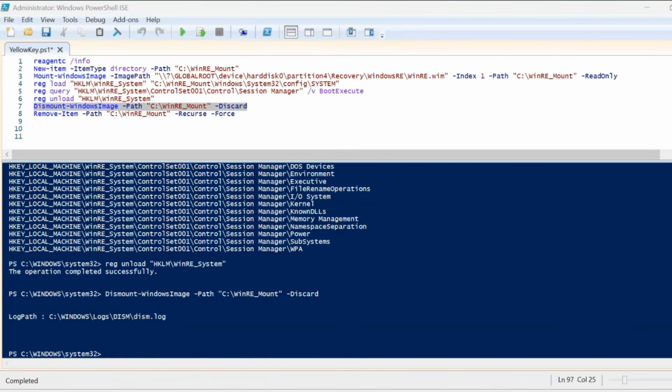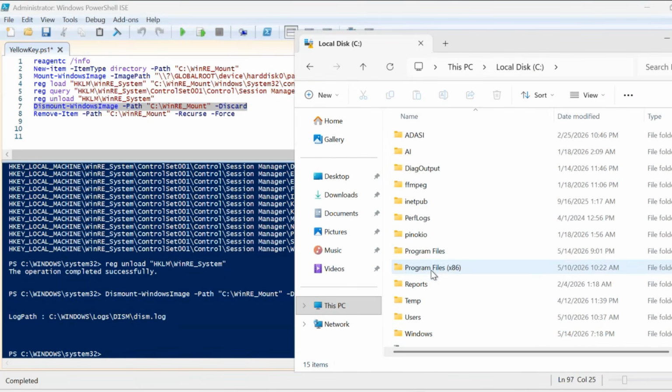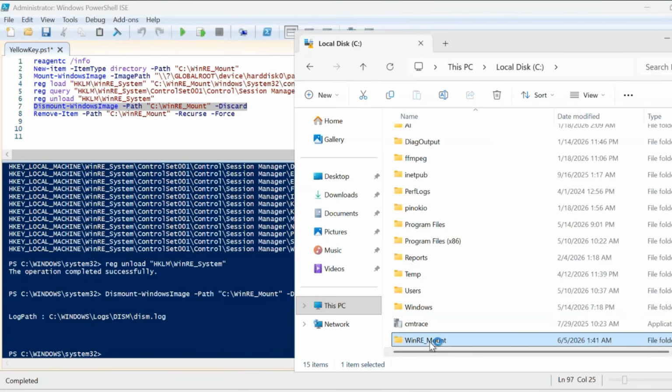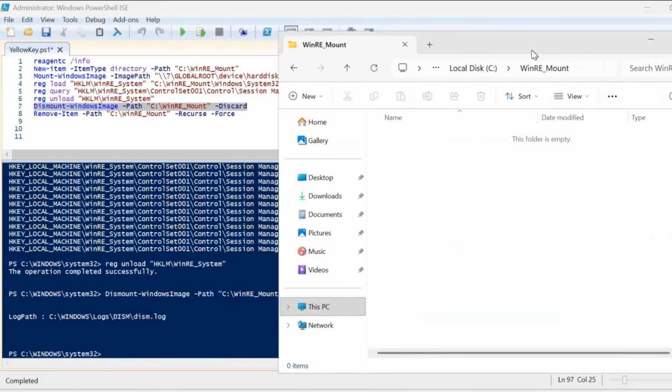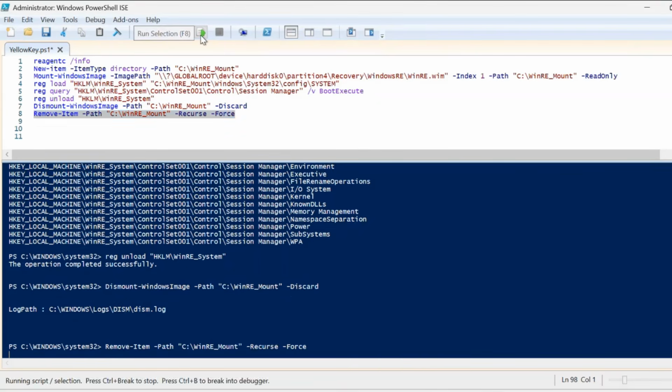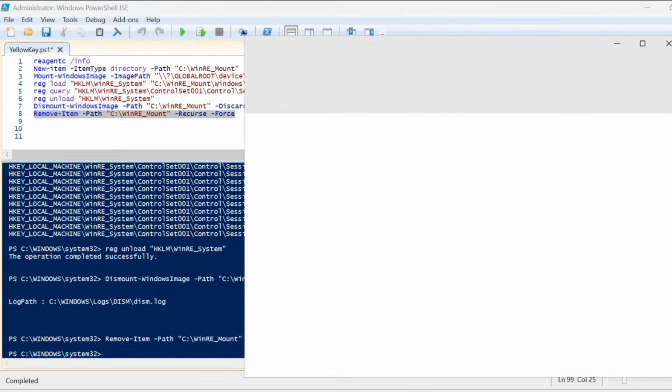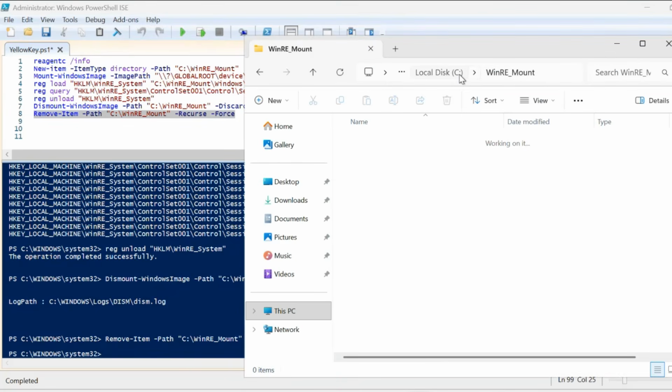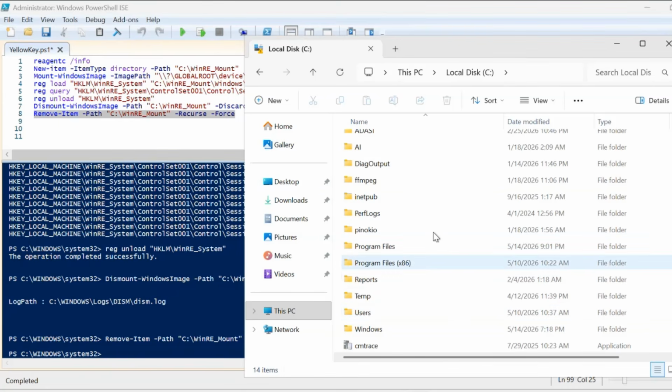And now if you go to the folder and open this folder, we can see that this folder is blank again. And now the last step is just to delete this folder. And now we can see that the WinRE mount folder is also deleted.